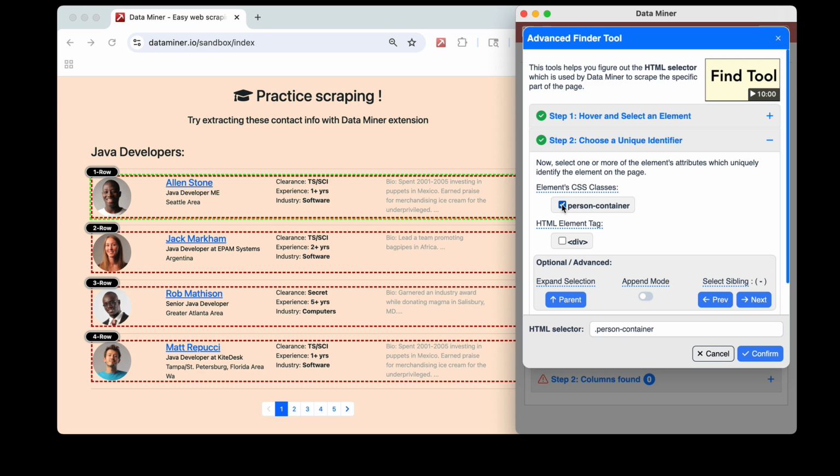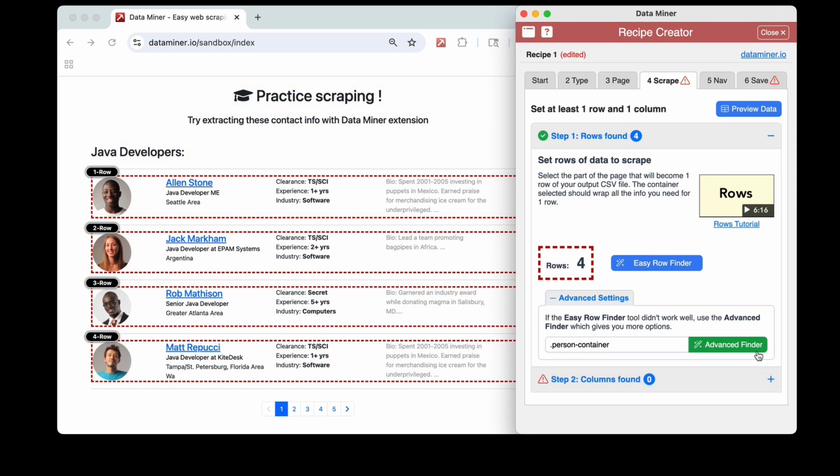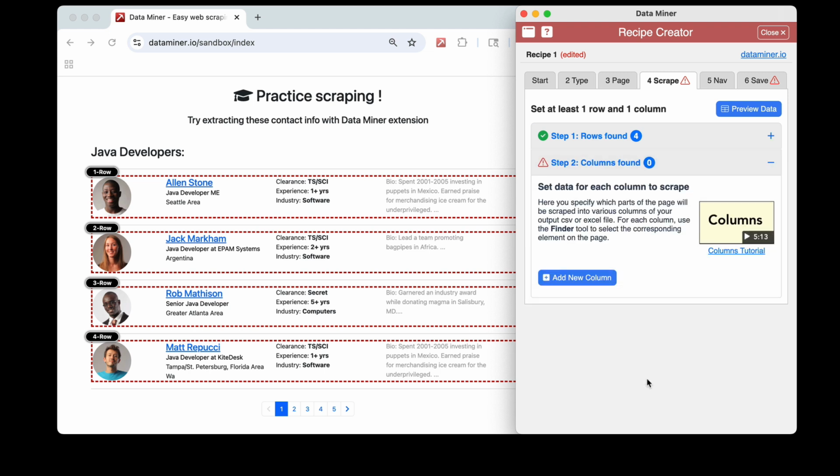Great, that looks perfect. Now that we found the selector, we'll go ahead and click Confirm. The rows have now been established. The next step is to build the columns. We'll cover this in our second video.